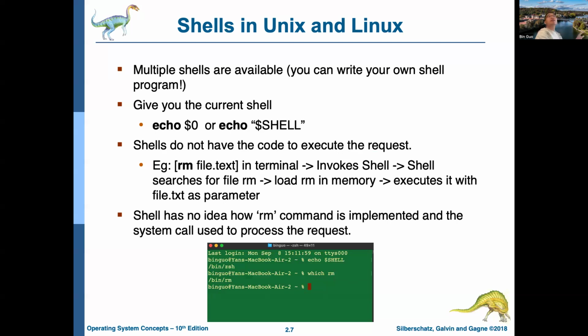So the Mac is running in the shell. Different versions of Linux may use a different shell. Also, the shell does not have the code to execute requests. For example, we can use rm to remove or delete files. So where does this rm come from? This does not come from the shell. It's a command, an executable file, loading from here.